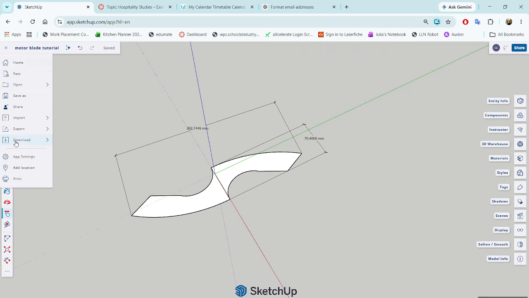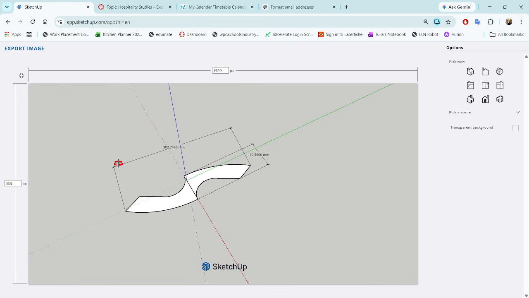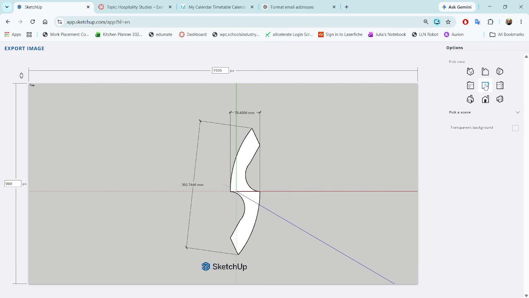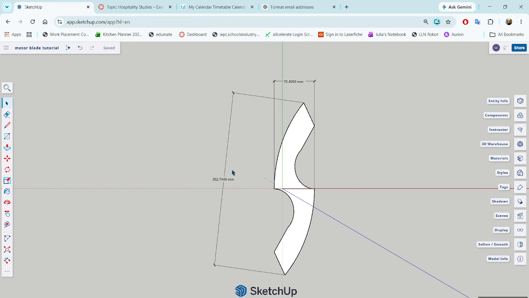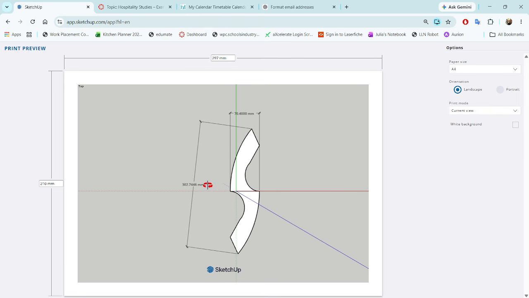So we're going to go to download PNG. Now as we're downloading a PNG, we're going to select the middle, which is known as the top view. Now the top view is going to show my rotor blade top to bottom. Now if we're going to print this file, it's going to print it top to bottom.